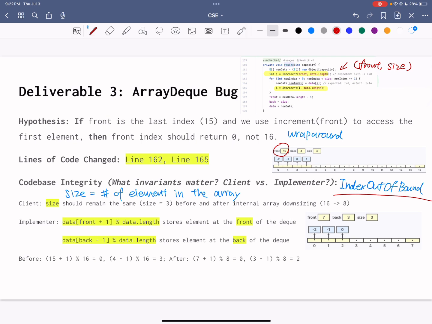Before I debug, lines 162 and 165 are passing size into this method. So instead of comparing 15 against 16, which should trigger some if condition, it should return 0 instead, and then we'll be able to access -2 over here. They were comparing 15 against 3, which incremented 15 into 16 and causes index out of bound because there's no 16 in the actual array.